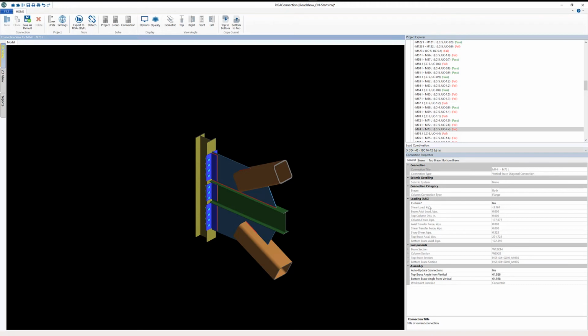Now we can see here under the loading that we've got a shear loading, we've got a column force, and then we've got some pretty significant axial loads in our top and bottom braces.